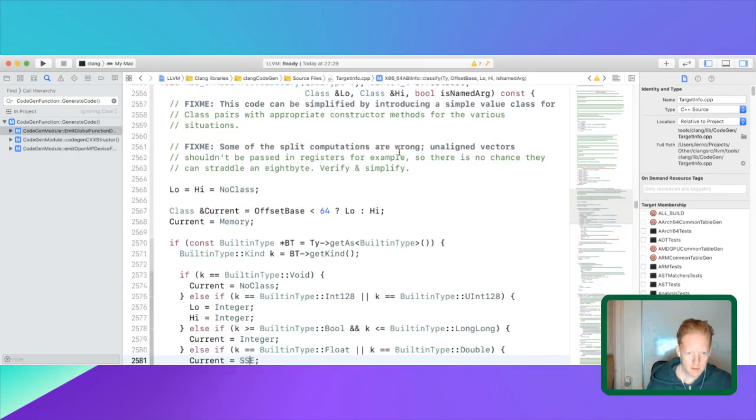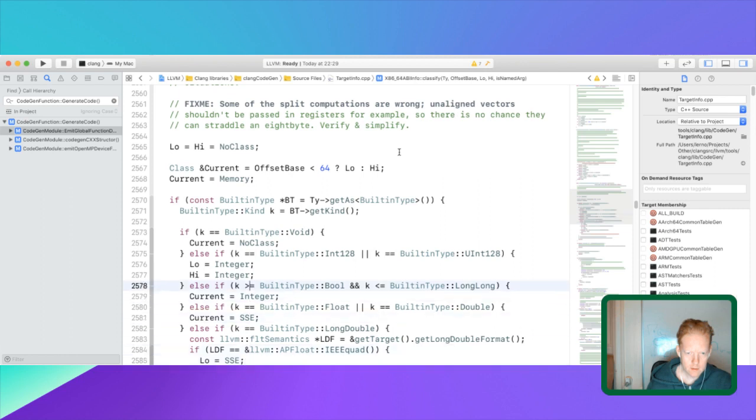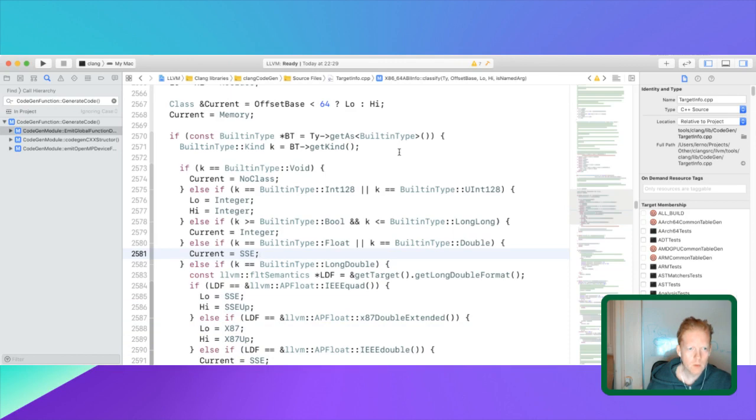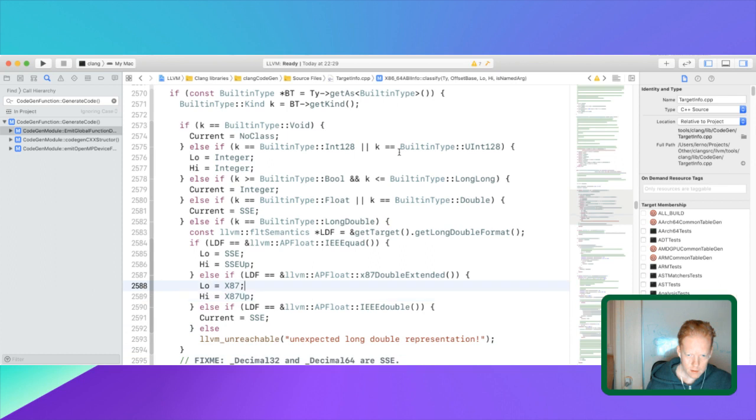And if it is anything up to a long, then we classify that as an integer on the current one. If it's a long double, we have to go and check what the long double is. If it's a quad, then we have to use SSE. Double extended, we go to x86, and a normal double, I guess that's SSE.